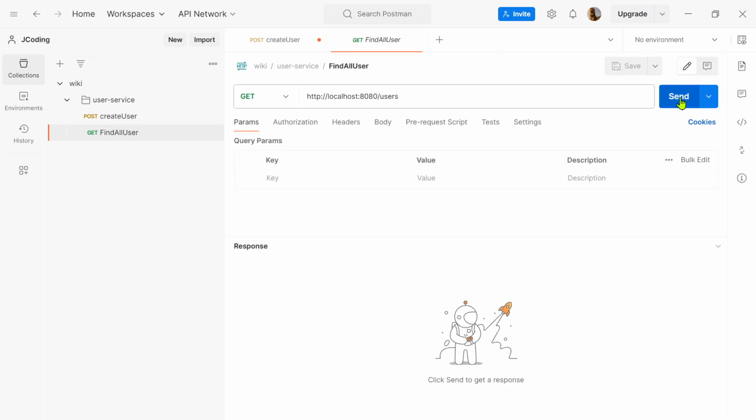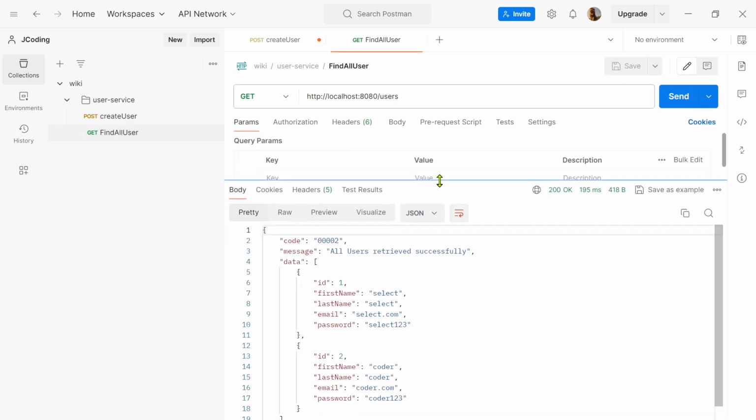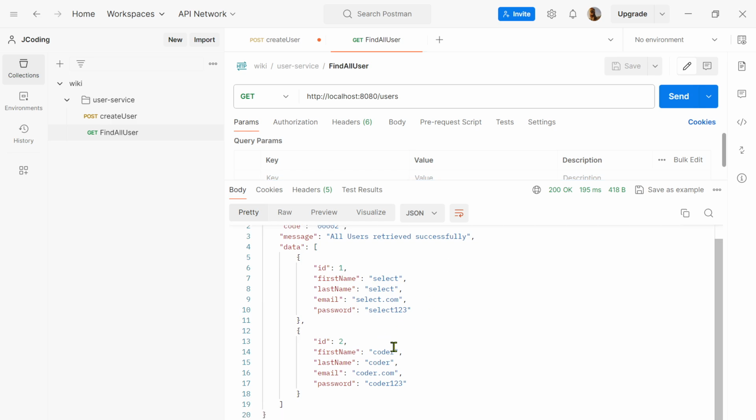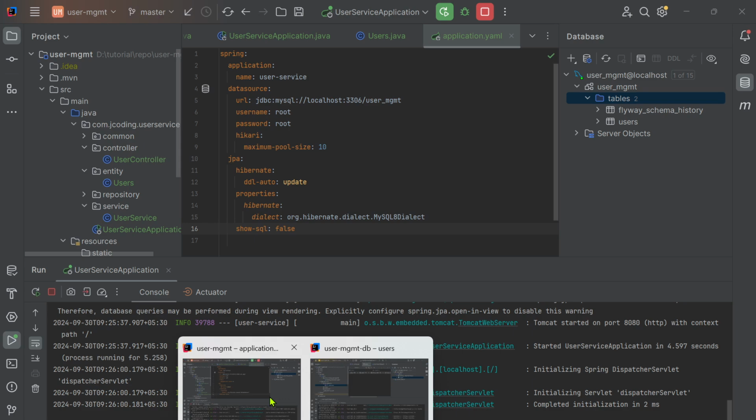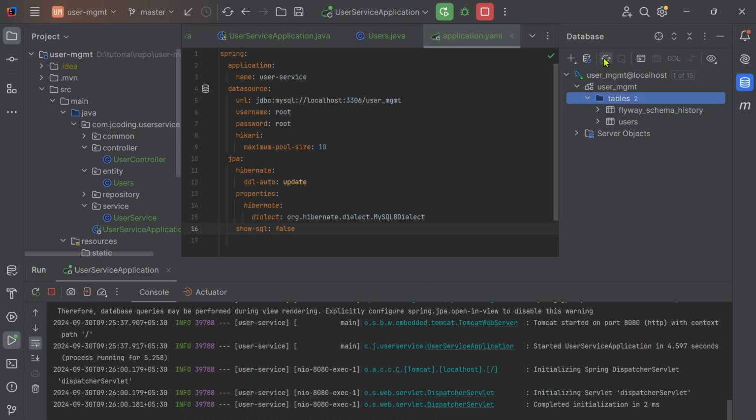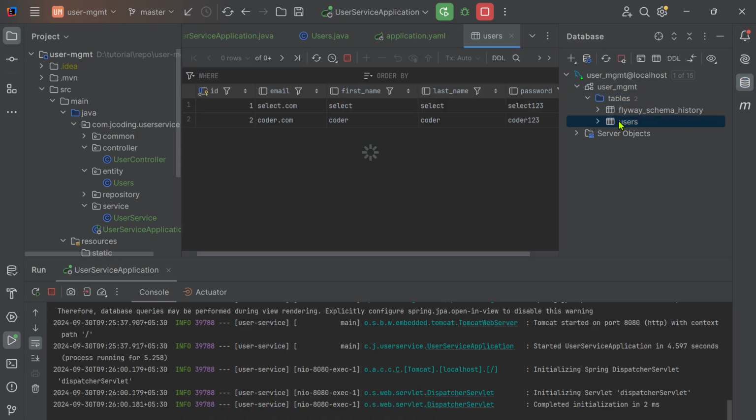Let's find out whether it's there or not in the DB. Yeah, you can see here two data records got added in the database, which means our schema is perfect and data is getting saved here. See this, select, coder. That's all, guys. So this is how I have discussed Flywaydb from two use case perspectives.